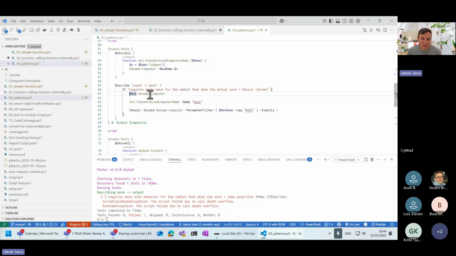So the mock here, we define it here on line 61. It doesn't have anything else. We are just saying mock this function and do nothing if we call you. And then I call my function set standardized computer name, set it to my PC. And then after that is called, I want to check the rename computer was called correctly. So I say should invoke.